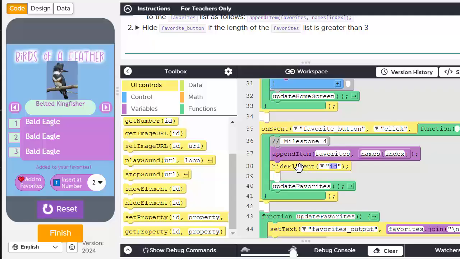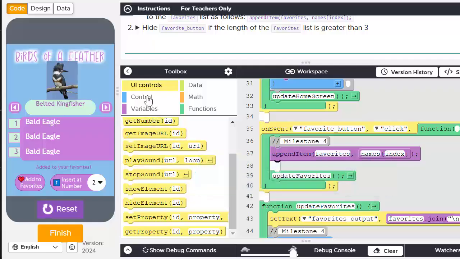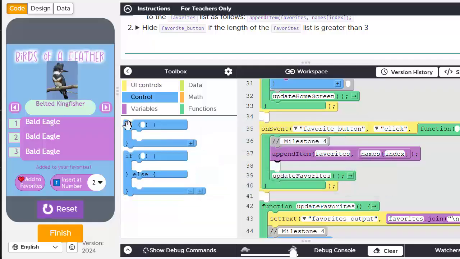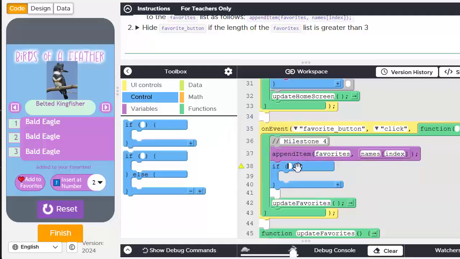But we need an if else first. So let's pull that out of there. We need a control if the length of the list, so that's the favorites list, favorites length. If the length of favorites is greater than 3, then we're going to hide the list. Let's see if we have it right there.